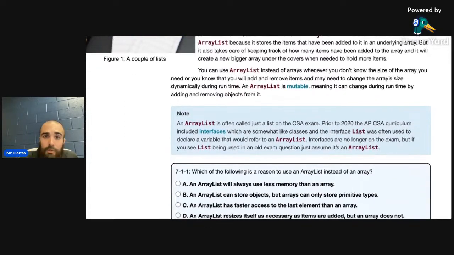Okay, so it says you can use ArrayList instead of arrays whenever you don't know the size of the array you need, or you know that you'll end up adding or removing items, and you may need to change the size during runtime. An ArrayList is mutable, as opposed to immutable, meaning it can change during runtime by adding and removing objects to it. So ArrayLists are more flexible than arrays. From just this initial description, it might sound like a Python list.